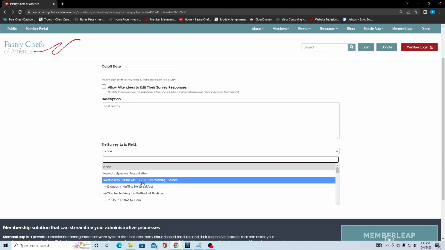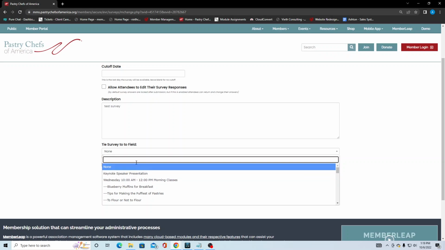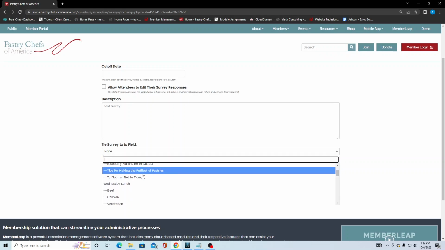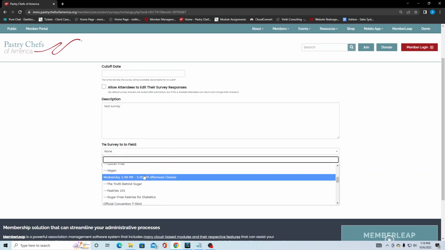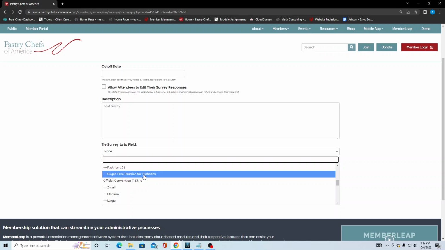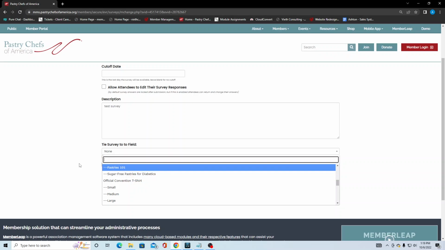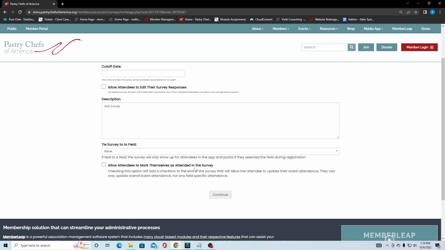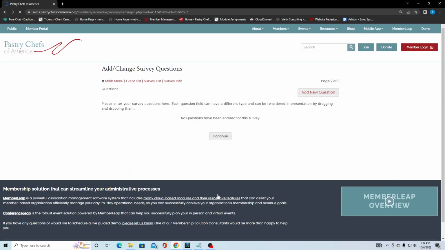So if you do choose to copy an existing survey from a previous event, I would recommend that you make sure that this option is set to none so that the survey will in fact work and it's not trying to find a field that may not exist in a recreated survey, or a recreated event rather. Allow attendees to mark themselves as attended in the survey. So this could be helpful if you just want to make it so that the attendees themselves have a little bit extra responsibility, but just use this one with caution. Go ahead and continue here.